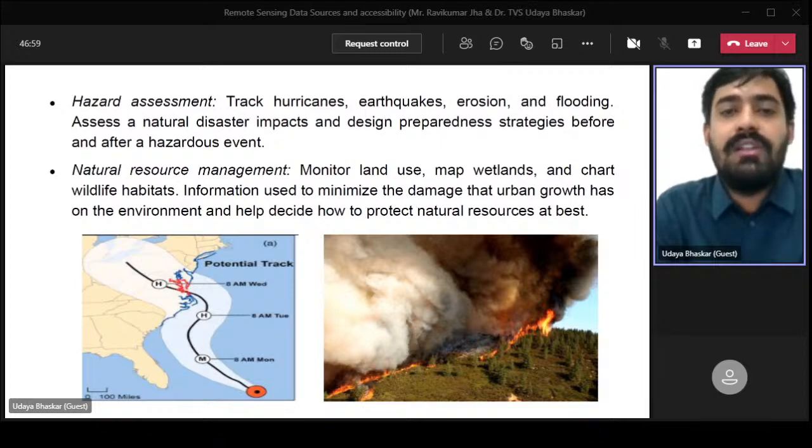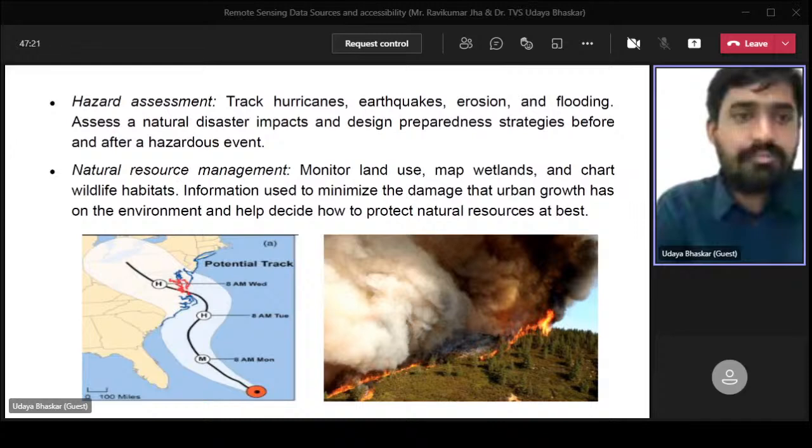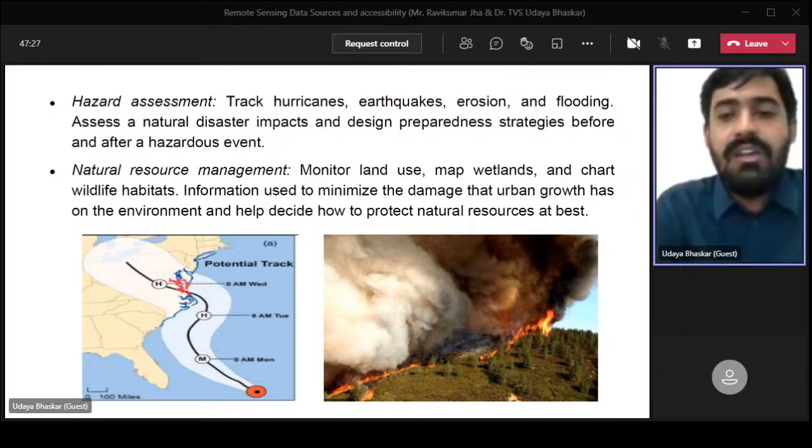Some of the natural resource management uses include mapping wetlands and charts, wildlife habitat information, the damage that urban growth has on the environment, and helping decide how to protect natural resources at best. So this is natural information you can see even during a natural disaster such as a hurricane, earthquakes, or erosion. This information is highly useful.